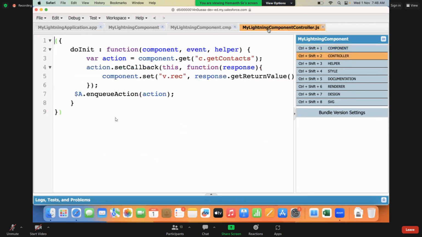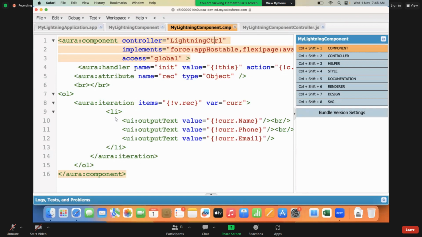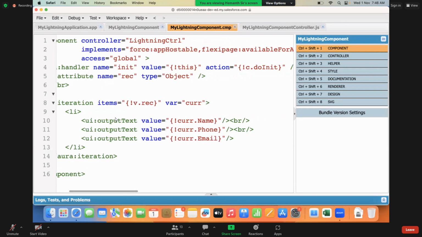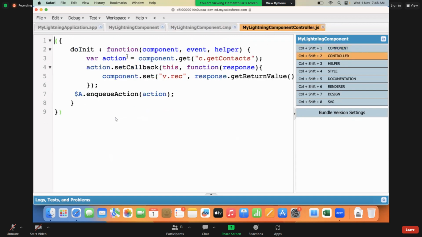If you go to the controller, doInit. Okay. So this is the handler name init. In that, value this. Okay. Action c.doInit. Like how in a Visualforce page, whatever the method is, we write it in the action, right? Similarly here, we are writing doInit, so it will come into this one. So this is the JavaScript code.